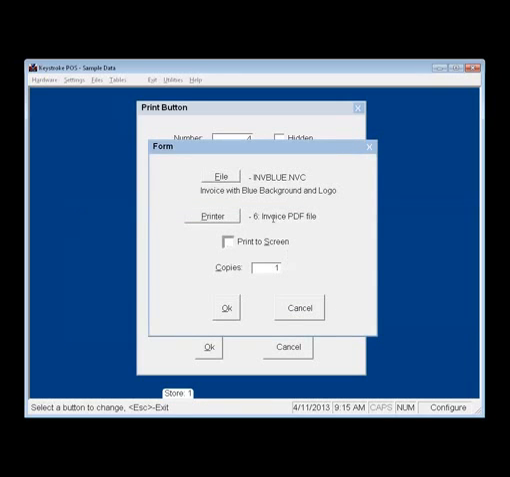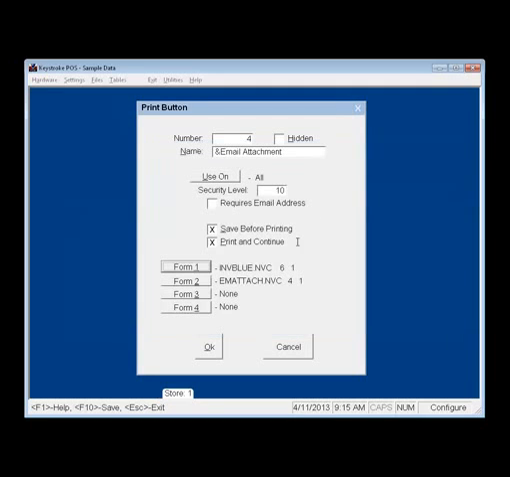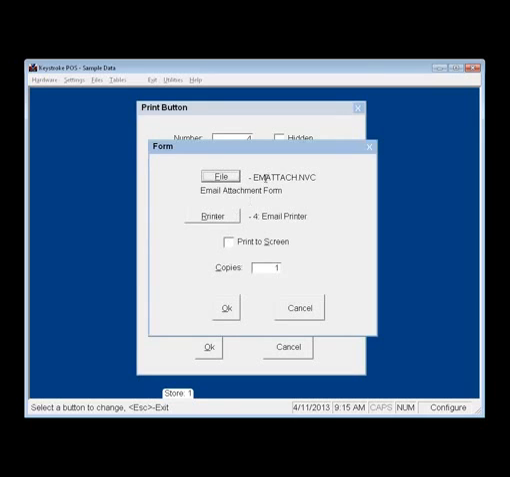Once it's done printing that, it's going to move on to form number 2. It's going to use this form called EM for email attach.nvc. And this is really what is happening, where Keystroke knows where to send the email to, what kind of subject you'd like it to read, and what kind of body language you might like to see inside there. So what kind of text you're going to put in the body of the email.